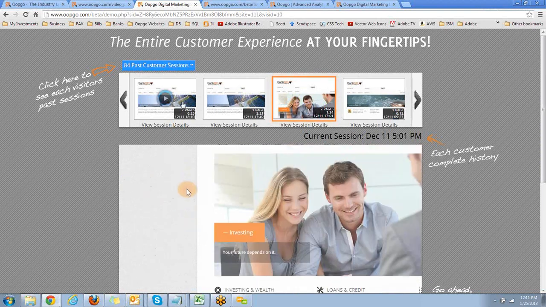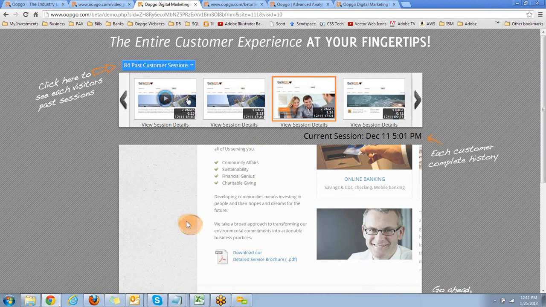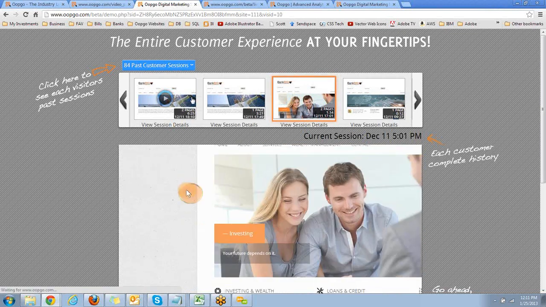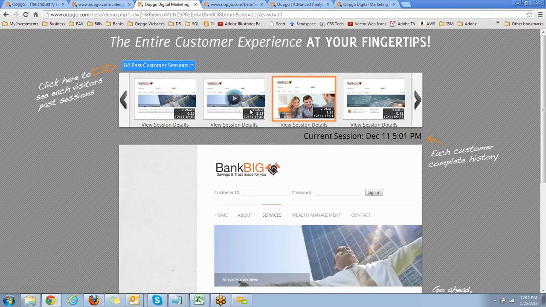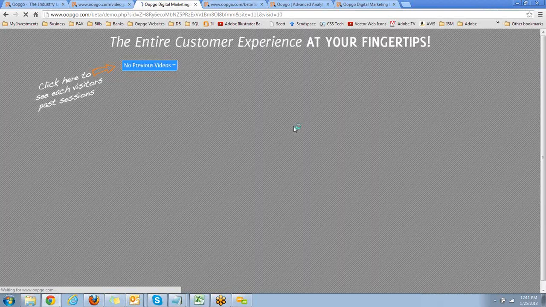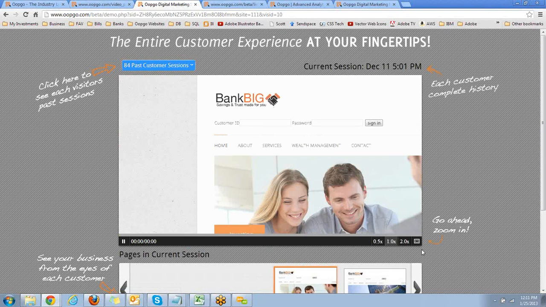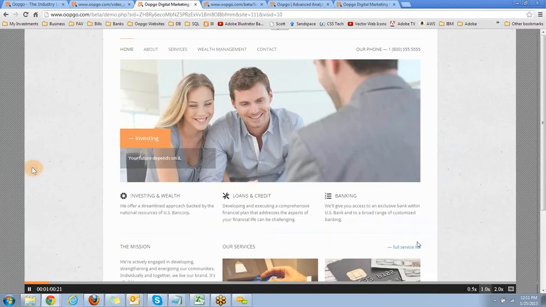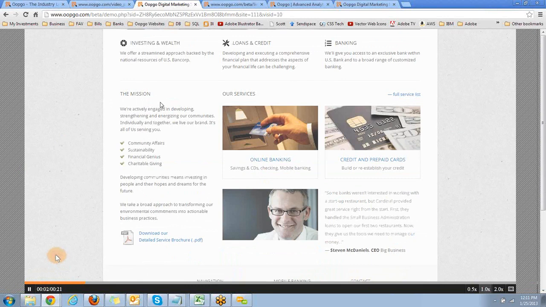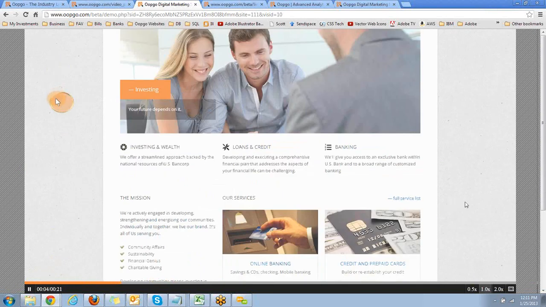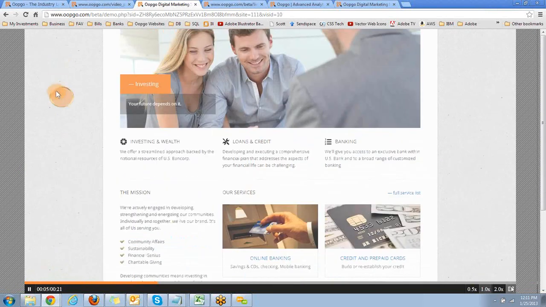Through this historical view across different sessions, they might come back and look at a specific page 2 or 3 times trying to get more information, thinking about potentially buying, and you'll be able to see how that person has come to your website and what they've done over time. If there was a specific session you wanted to see, you click on it, and it brings that session up to this main viewer, again allowing you to see from their exact perspective what they were looking at and how it looked to them.